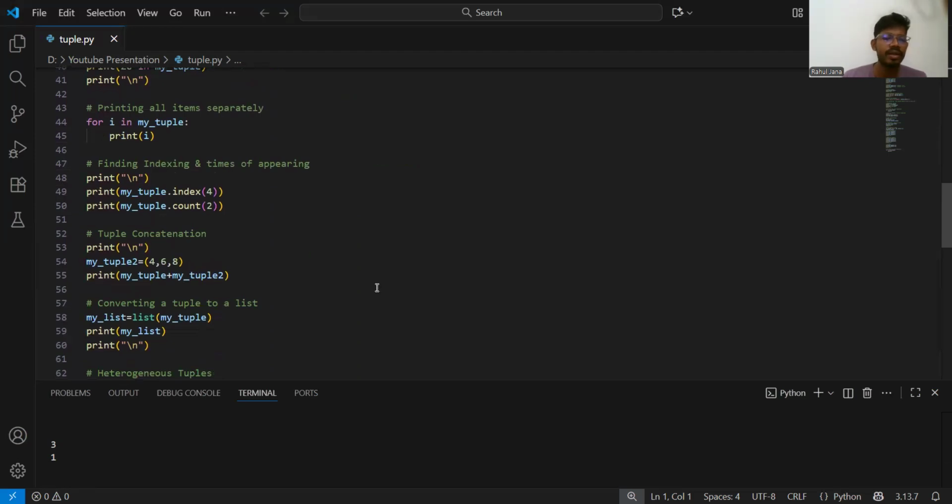Now move to another interesting portion, that is concatenation. A tuple is immutable, but we can concatenate one tuple with another tuple using the inbuilt function print. Just before the print function, I declared another tuple, my_tuple2, and initialized it with the items 4, 6 and at last 8. Now I am using print, and between the parentheses I wrote my_tuple plus my_tuple2. Here plus is used to concatenate one tuple with another. The first tuple is my_tuple and the second tuple is my_tuple2. Let's move to the output screen.